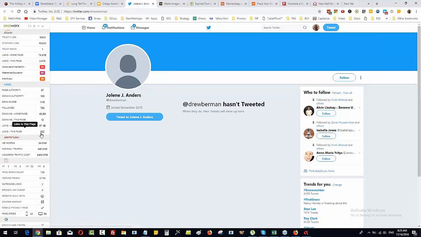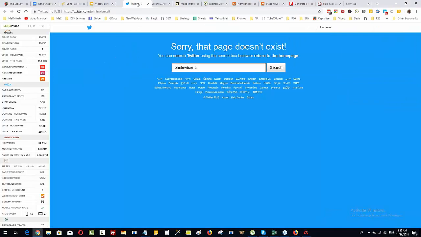This one's got 822 links. We registered this 2 days ago. John Lewis Retail. If you're from the UK, you will know that John Lewis is a major UK retailer. And here we've got 286,000 links. How we use it, I'm not quite sure yet, but we'll use it.